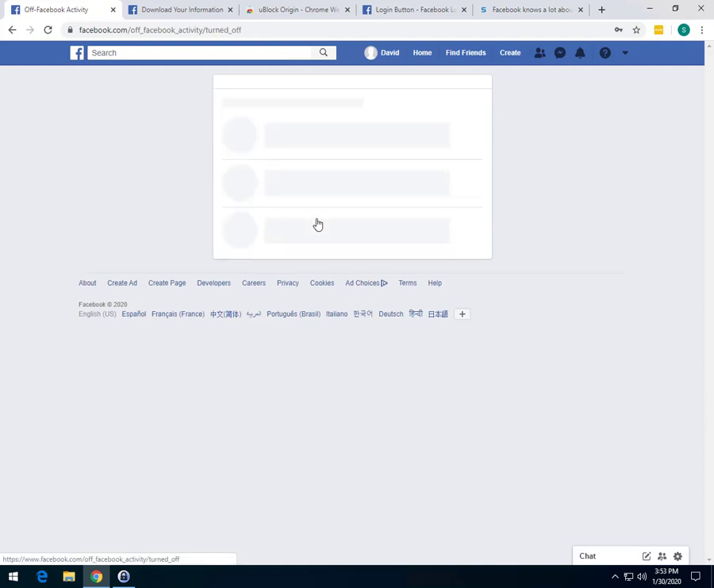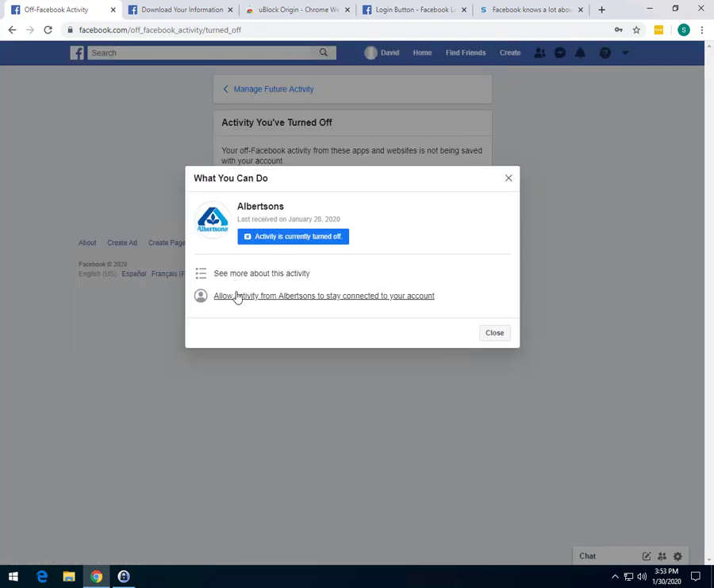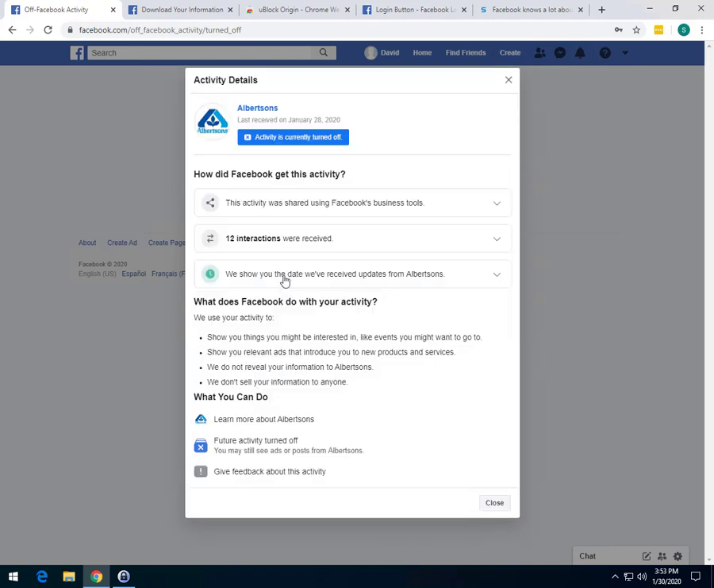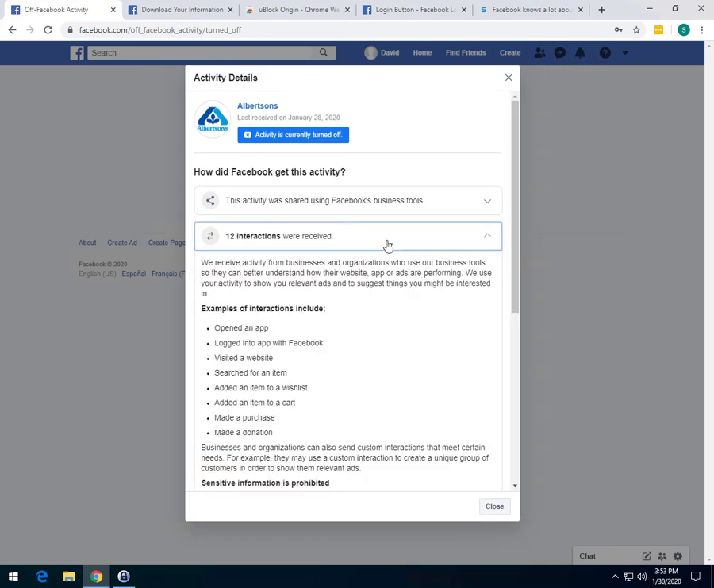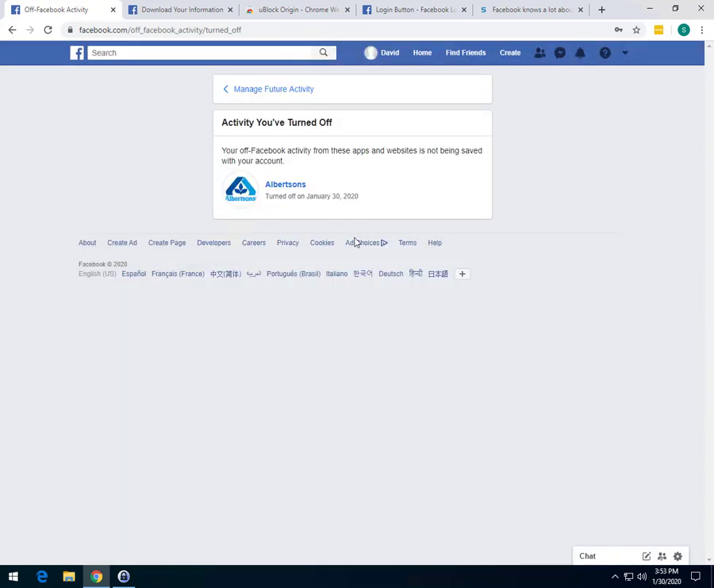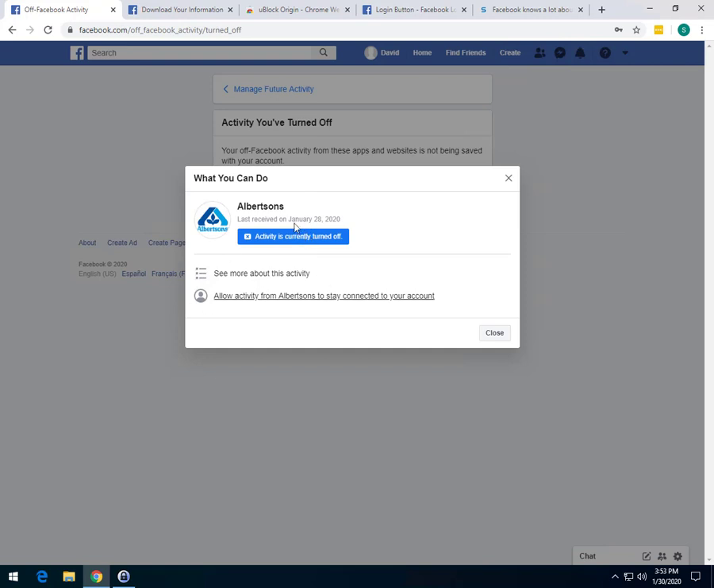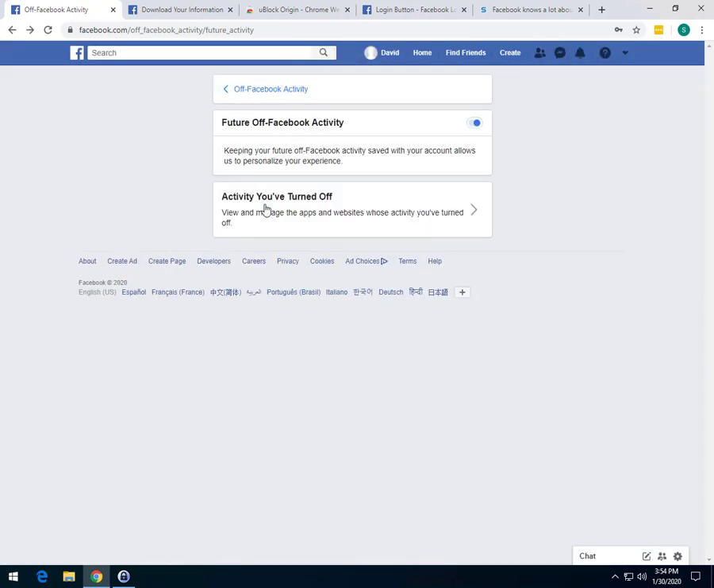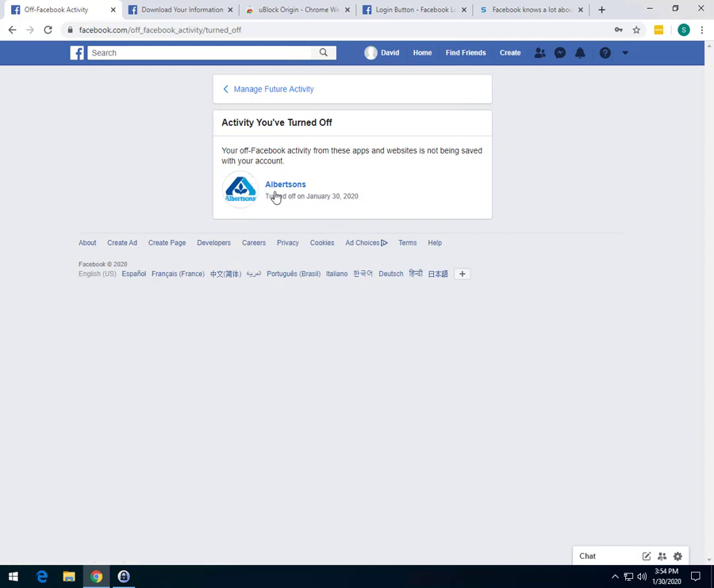So let's go back in here. And it says activity has been currently turned off. You can see more about this activity. And you can see that they still have your information, but now you won't get any further ads or targeted information about you when you browse from Albertsons. Now you can turn this back on if you were to say axe everything and it breaks some kind of website that you visit. You'd want to come in here to manage future activities that you've turned off, and turn on a certain site.